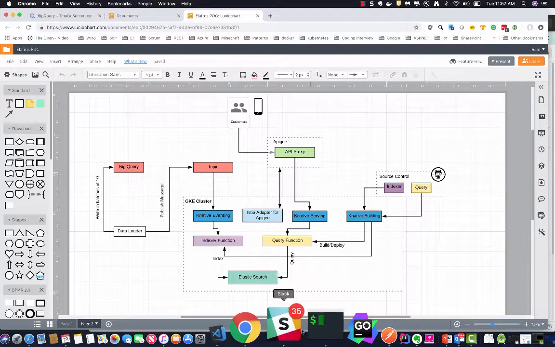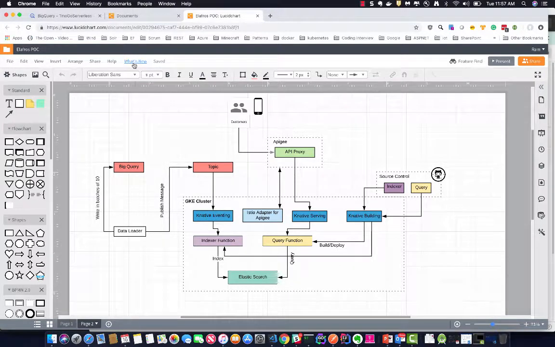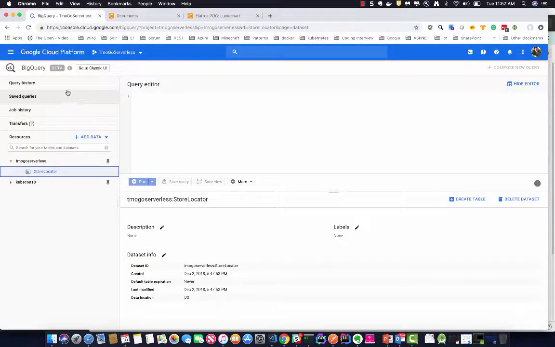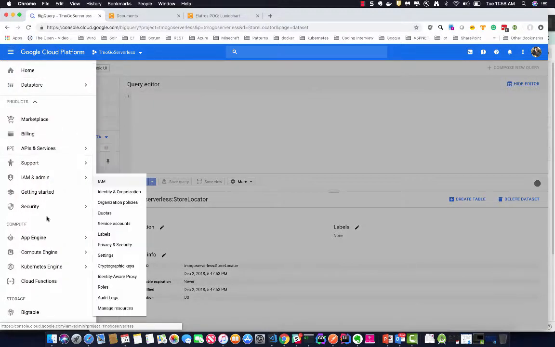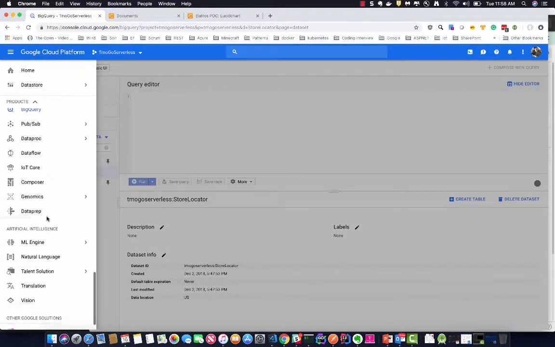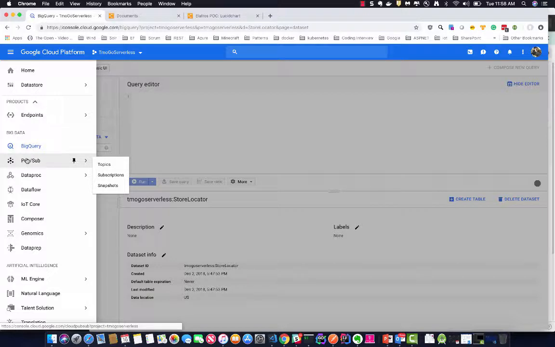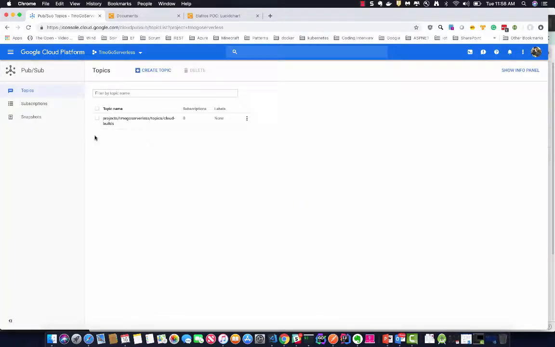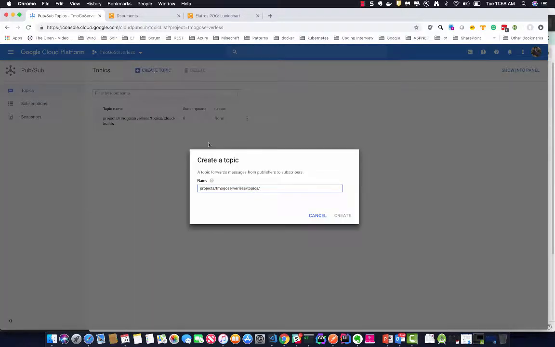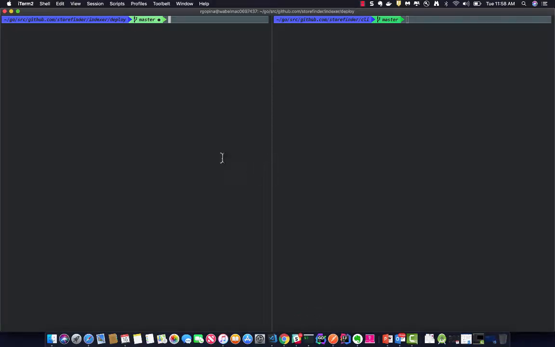So let's go take a look at this. I'll switch over to my GCP console here. First thing I'll do is create the pubsub topic. I'm going to name it store indexer. Then I'll switch back to my command line, and I'm going to deploy my indexer function.